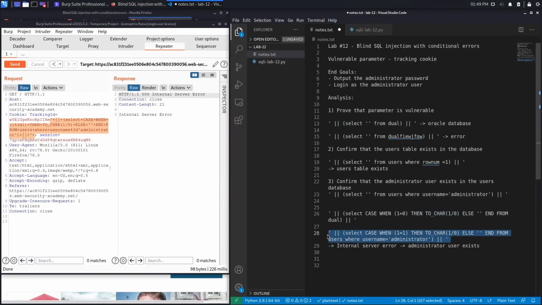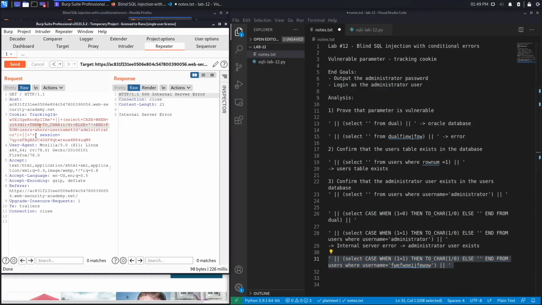Now, to confirm your understanding of this, let's try doing it with a username that does not exist. So let's say a random username. We should get a 200 response.